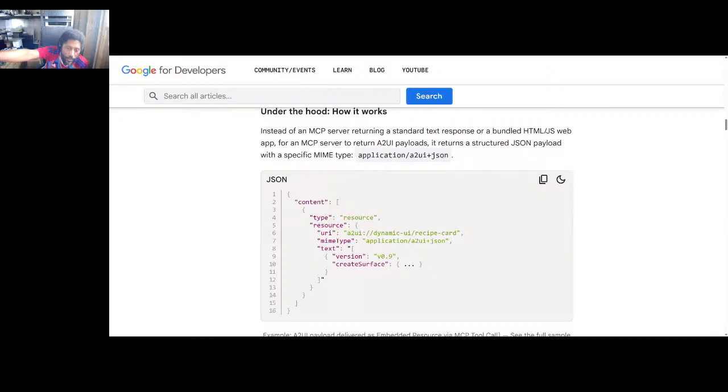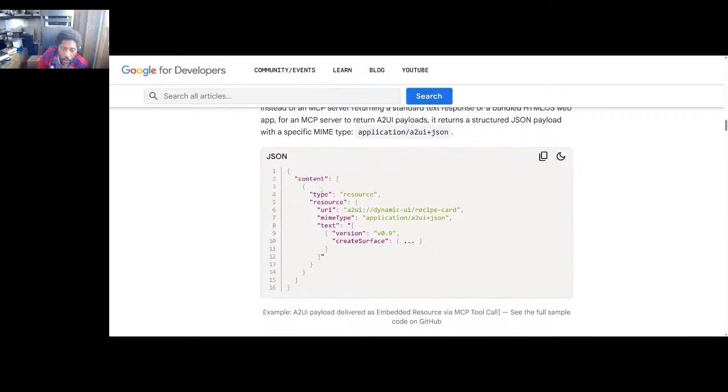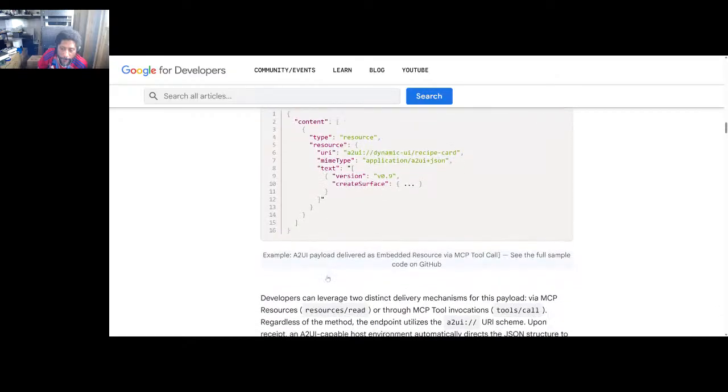I don't know if you hear that, but the printer is cleaning itself or something. All right, cool. So this is the JSON here. Okay.